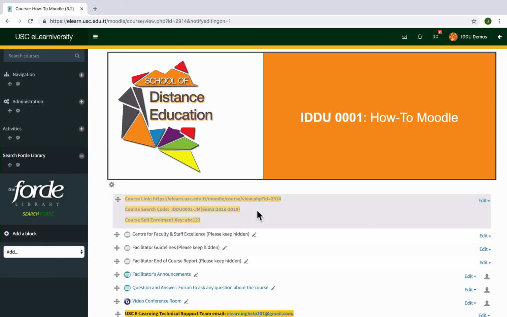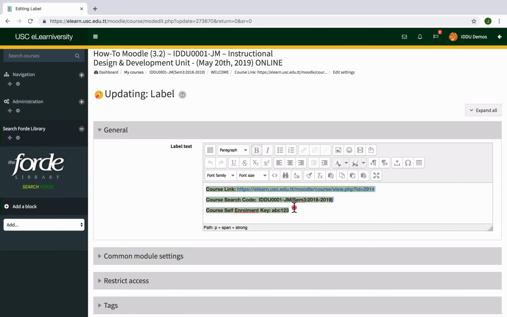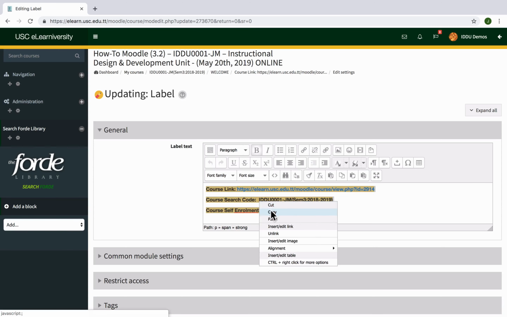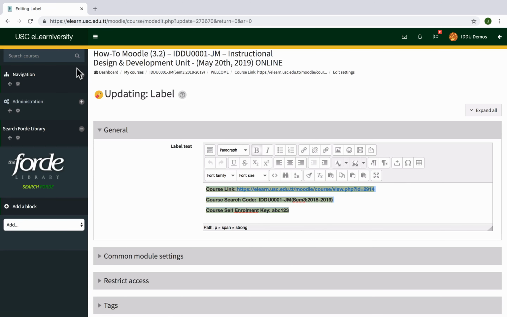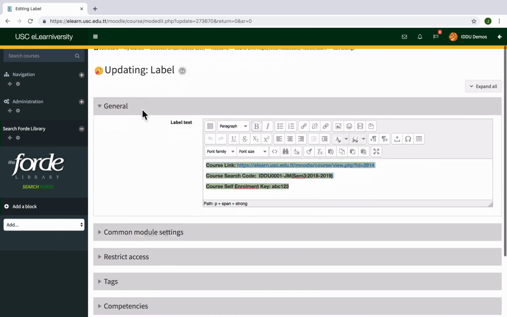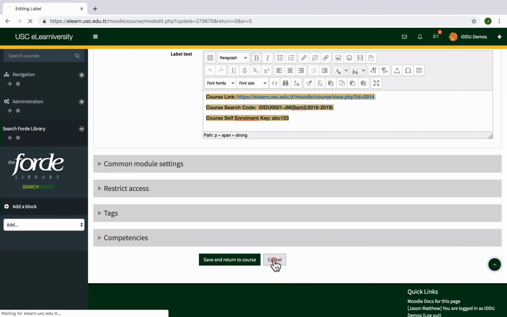So for instance, if you want to copy and paste the enrollment label, you can just click edit settings, and then you can just copy. So you right click, you click copy, and then you paste it in your Arion course space. Alright, so I'm just going to cancel out of that.